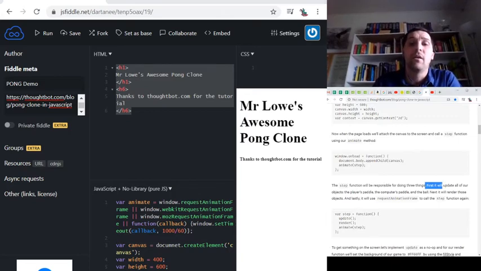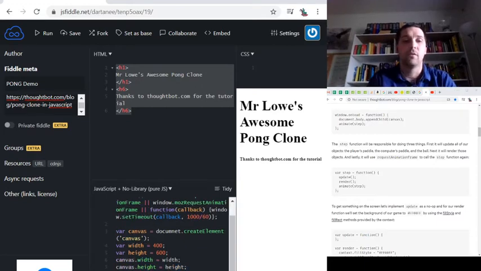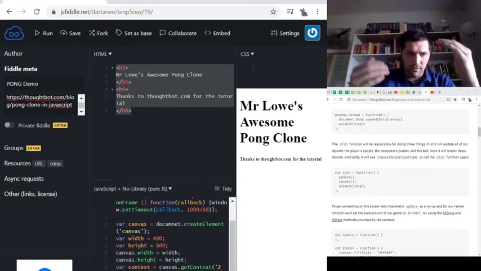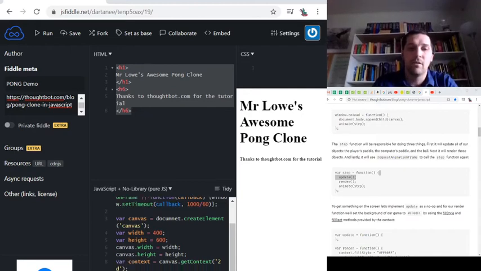First, it'll update all the objects: the player's paddle, the computer paddle, and the ball. Next, it'll render those objects. And lastly, it'll use requestAnimationFrame to call the step function again. Okay, so we need to create a new little function here, and we're going to give ourselves a blank line because it's in a new code section. So here's our var step. We're going to make step a new function, and that function's not going to take any parameters or input. It's just a function that will get called.